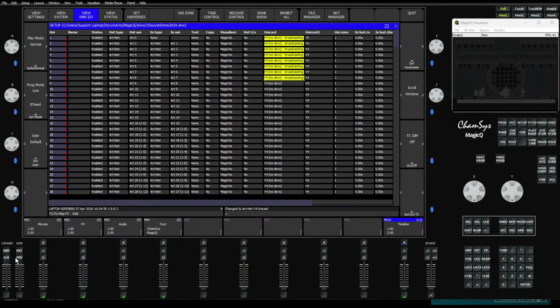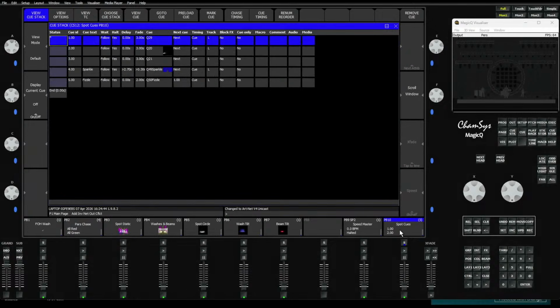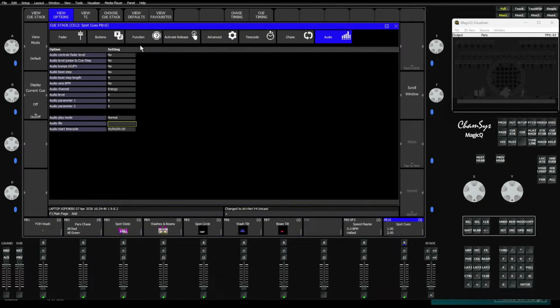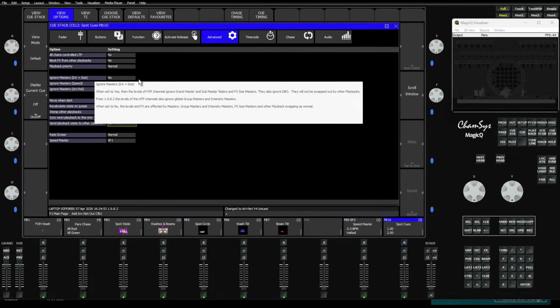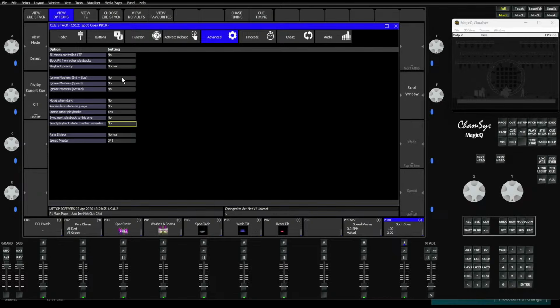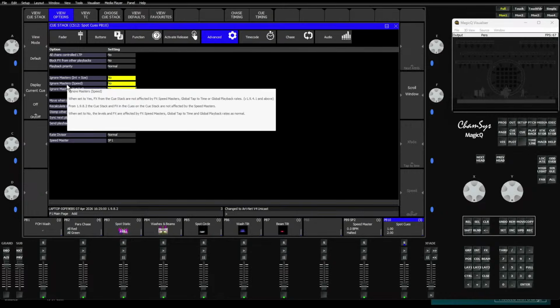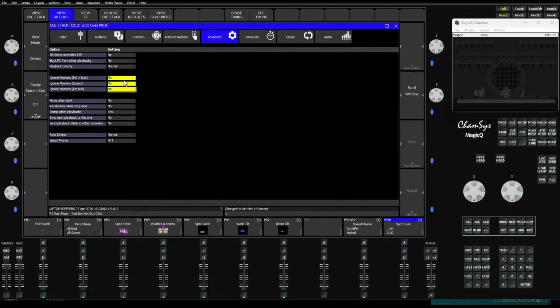In QStack, so if I go back to my QStack here, I created earlier my spot queues. If I go to view options at the top here, so triple press or go to view options, ignore masters. Used to just be one option, ignore masters yes or no. We've now split that into 3. So it used to just be one option called ignore masters yes no, and that would be things like size masters, speed masters, or also when I do things like activating, releasing, so things like a shift release or the grandmaster.